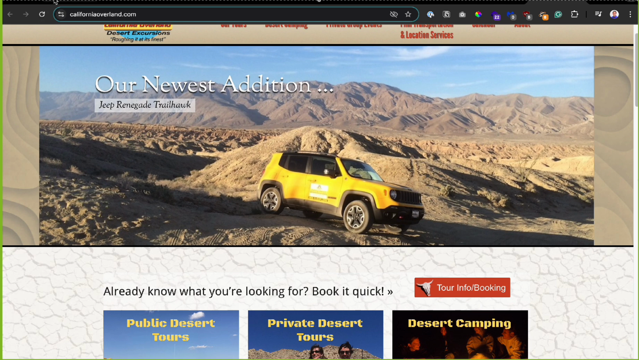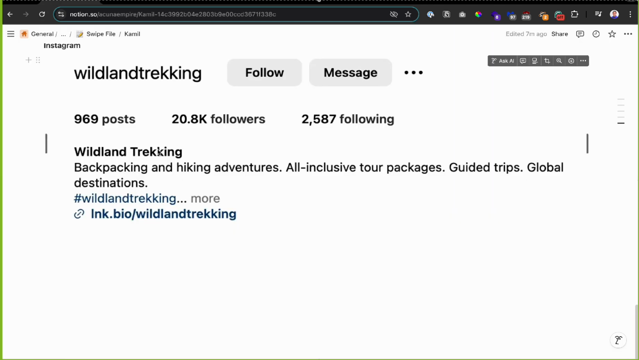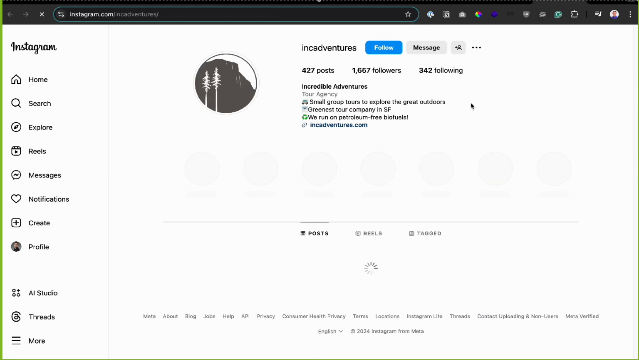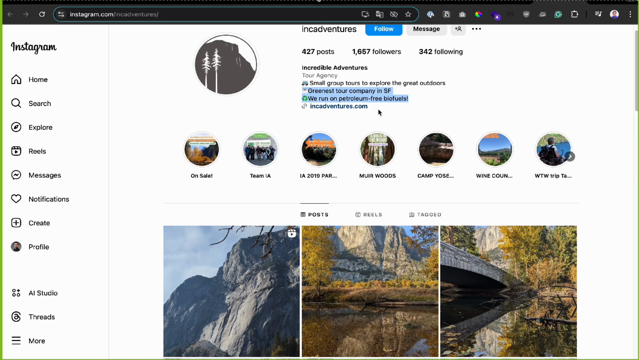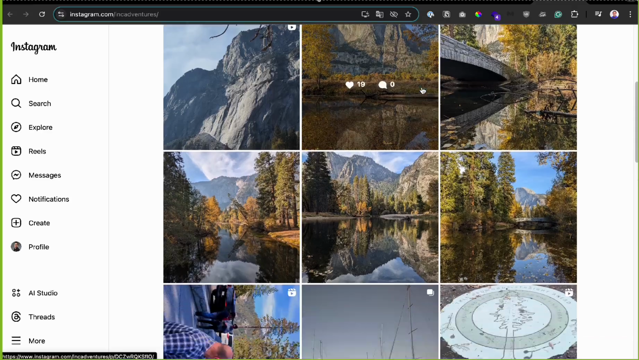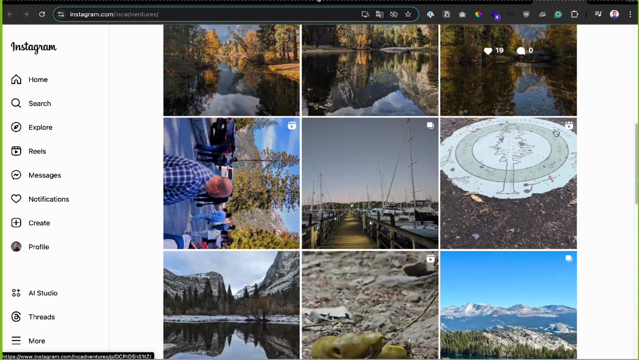Yeah, so basically biking and hiking. Let me send you one more in there. Ooh, okay. Small group tours to explore the great outdoors. Cool. Green is a tour company in SF, and they want to be green, whatever. We run on patrol. There's the whole save the environment kind of thing, which to a customer we don't care about. But they got nice photos.